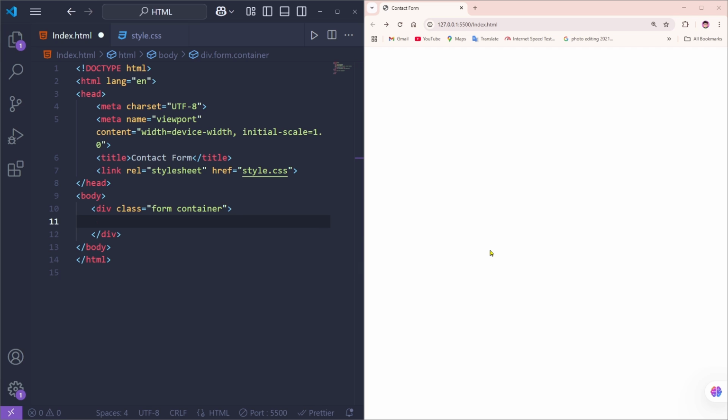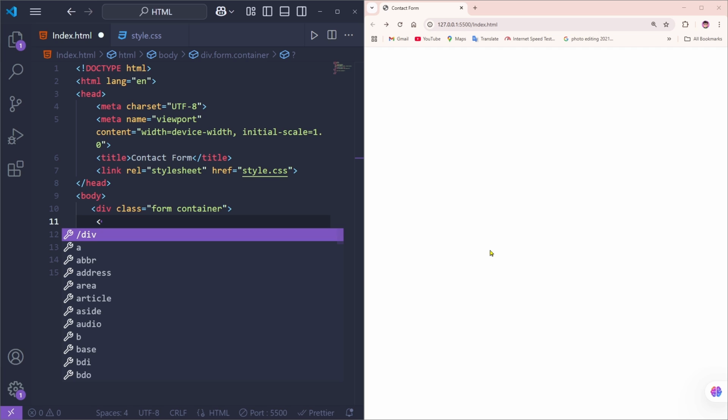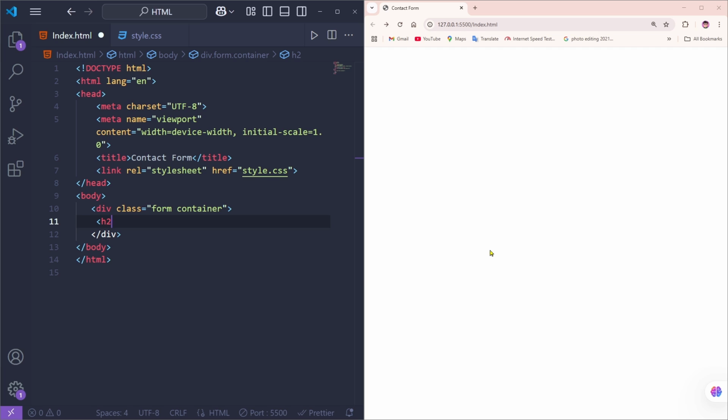Then we're going to create another h2 tag, and in the h2 tag we can simply type here Contact Us. That's it. Going to save it, and as you can see, we gave the div tag a class called form container, and then we created an h2 heading called Contact Us.